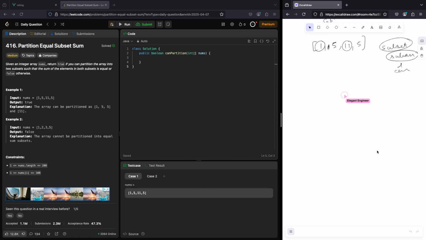Now in this, what we can do is you can pick this 1, this 5 and this 5, right? So 1, 5, 5 and then 11 on this side. This becomes 11, this becomes 11. Both are of the same sum, right? Now here this is not continuous. A subset is not continuous, basically. So that's the first thing, and here you can make it.